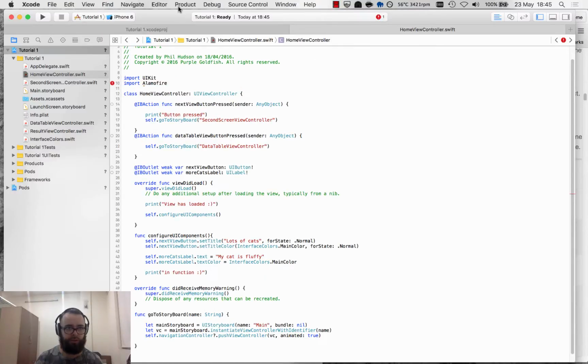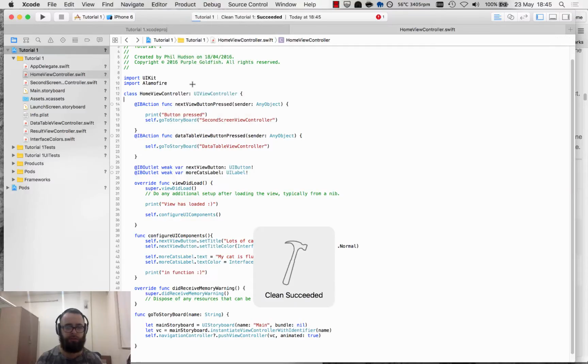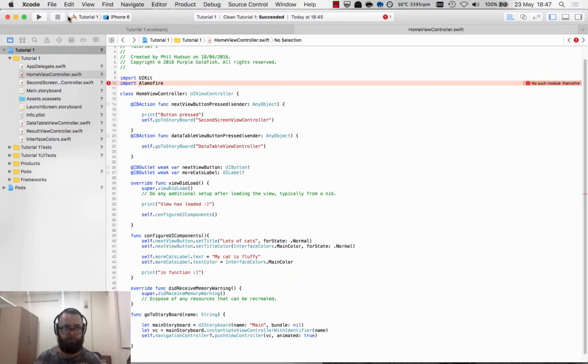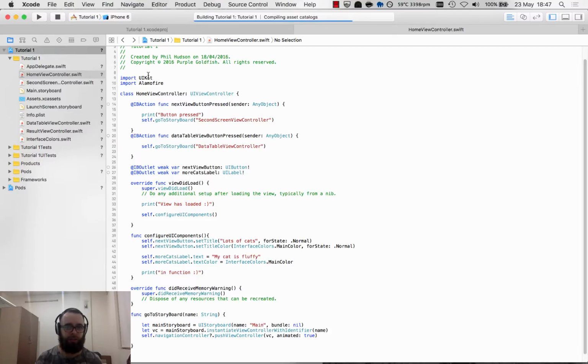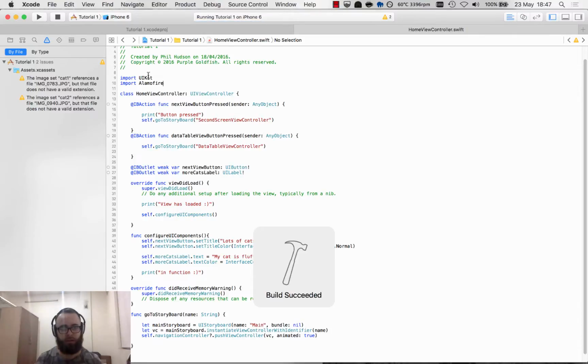Okay, so let's clean our build. Let's go here and click clean. And now let's build it for the simulator. Might take a second. And you can see now it's importing okay. I'm not really sure why you have to go through that process of cleaning, then building. It's a bit annoying, but I suppose it's the way to get it working. So now we can use Alamofire within our project.